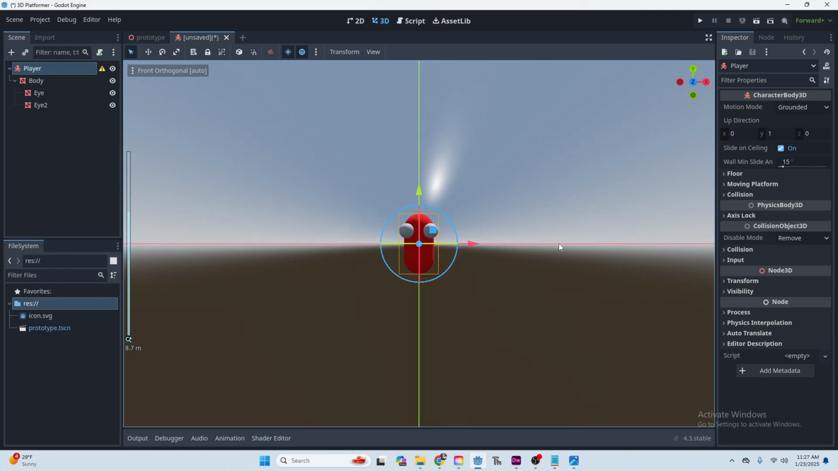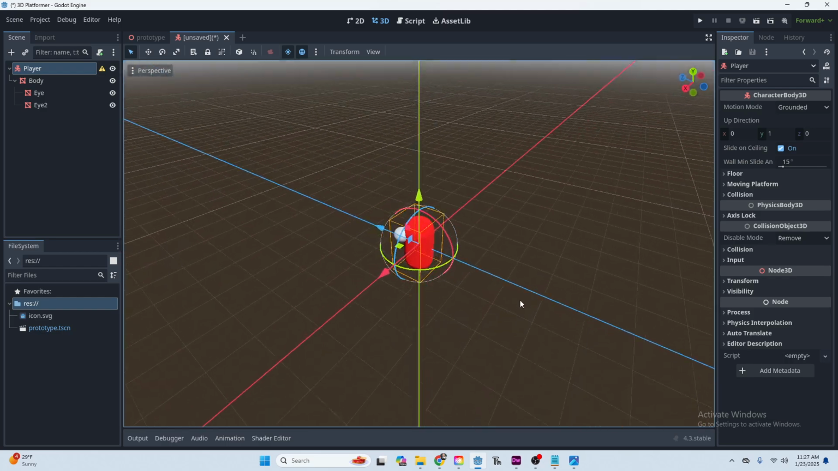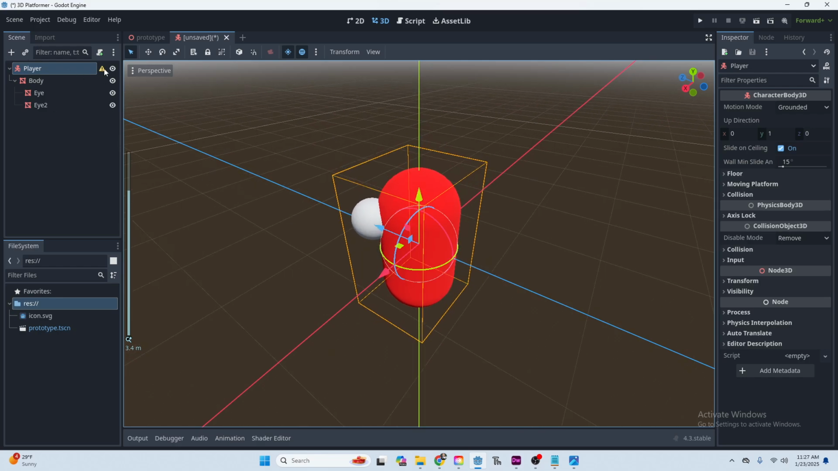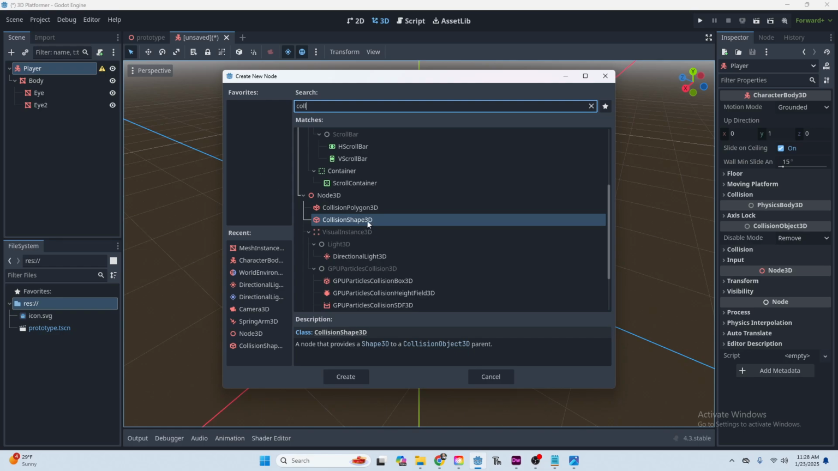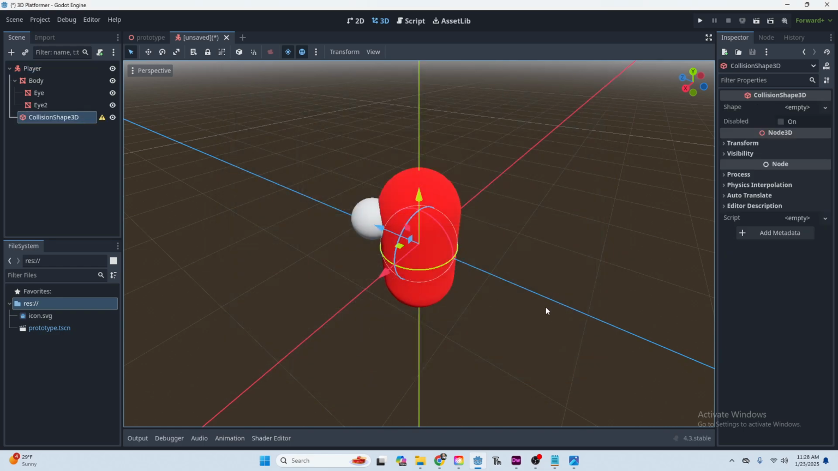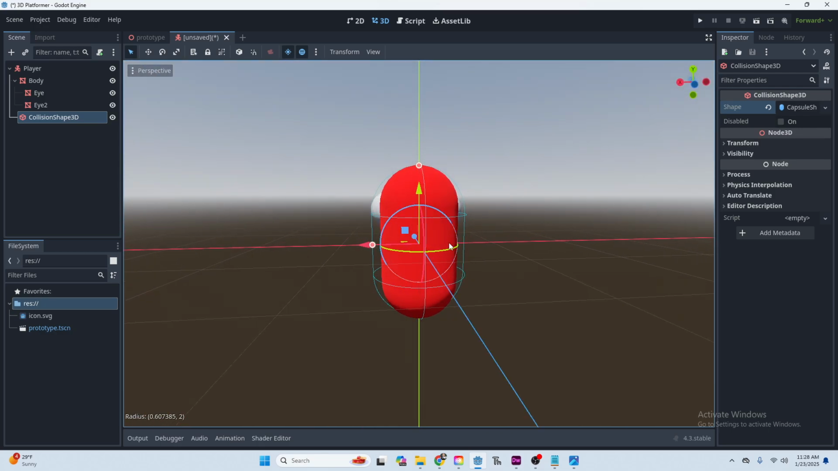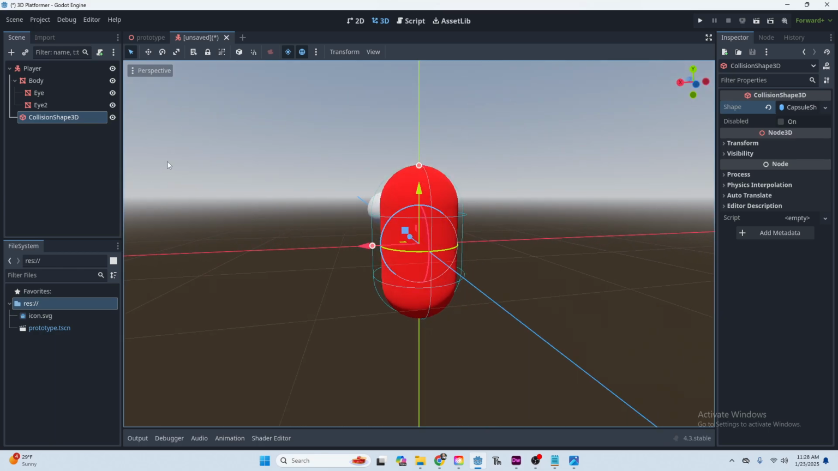Okay, so this is my player character. I need a collider around this character. This error won't go away until I create a collider. So I'm going to do that. I'm going to add a child, and I'm going to create a collision shape 3D onto this character. And it's going to be a capsule. And I'm going to make it just slightly wider than the character. Okay. Just slightly wider than the character. Perfect. So now that error has gone away, let's rename this to Collider.